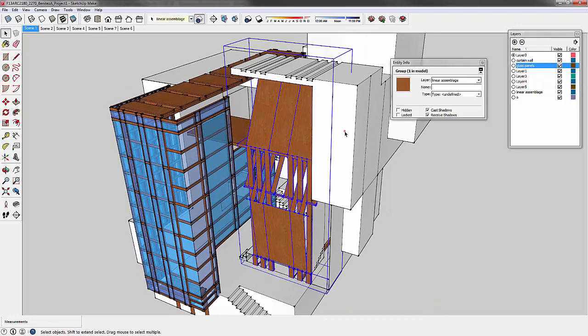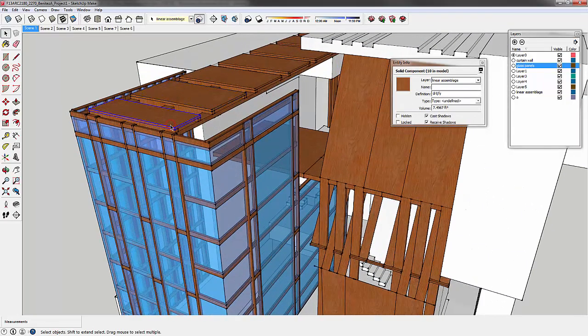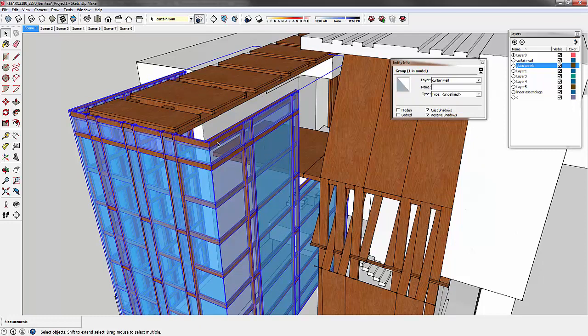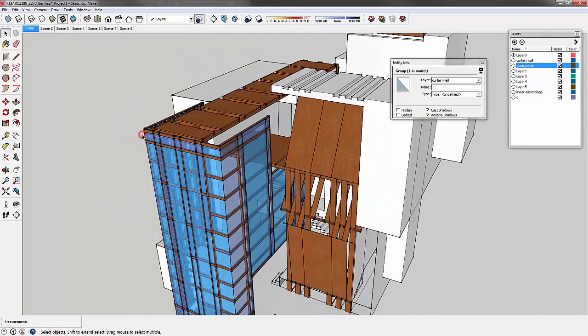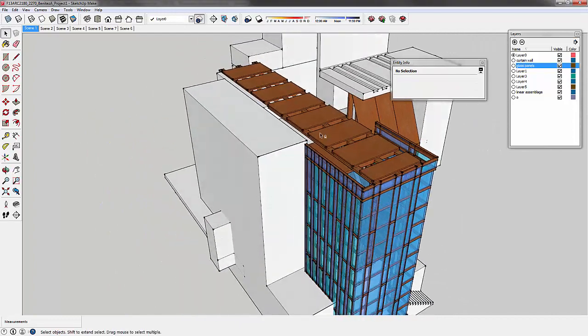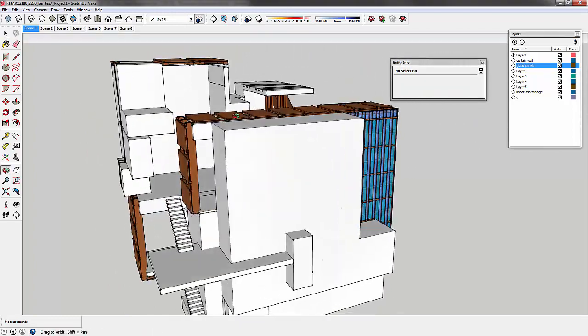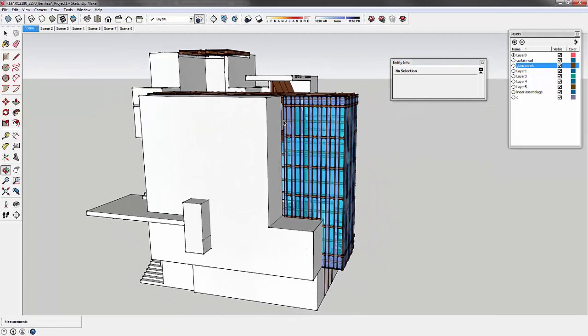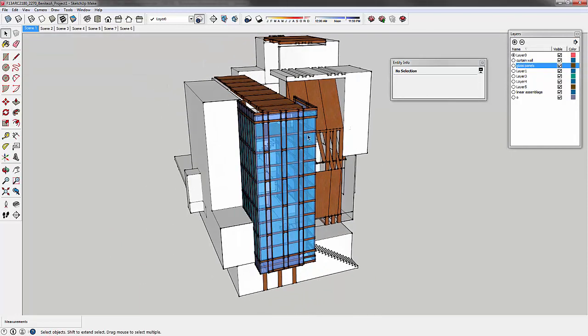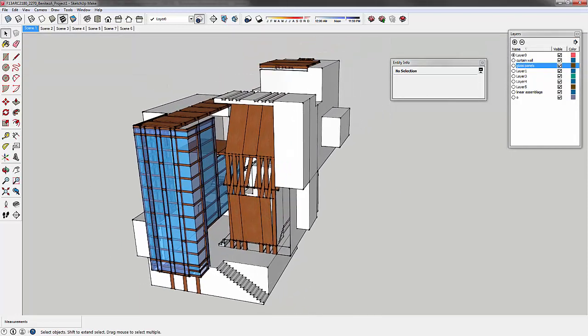Some of these are grouped, and some of these are, I believe, components. So this is a component, for example, and it's important to look at this really quick in terms of how they're grouped or how the components are done, and then you'll see why in a little bit. But basically, this is just a saved SketchUp file.